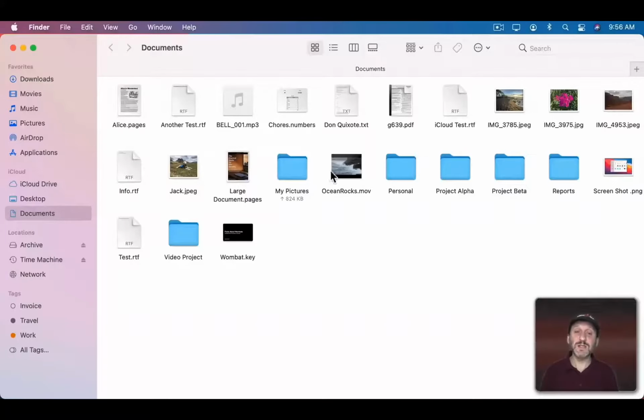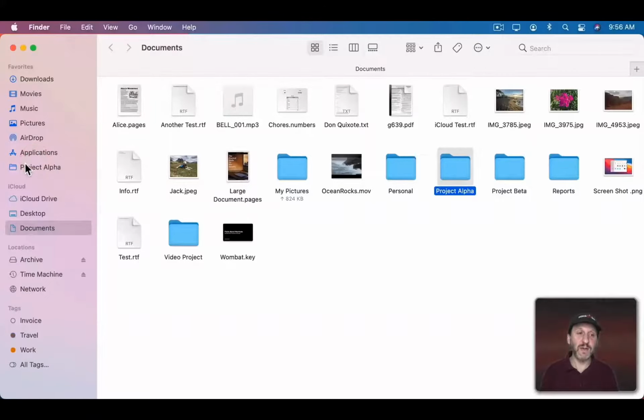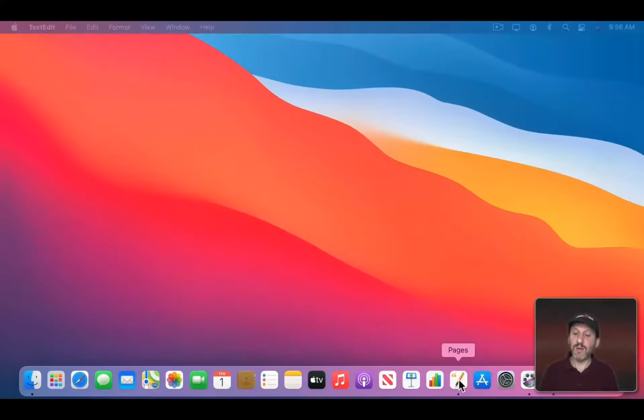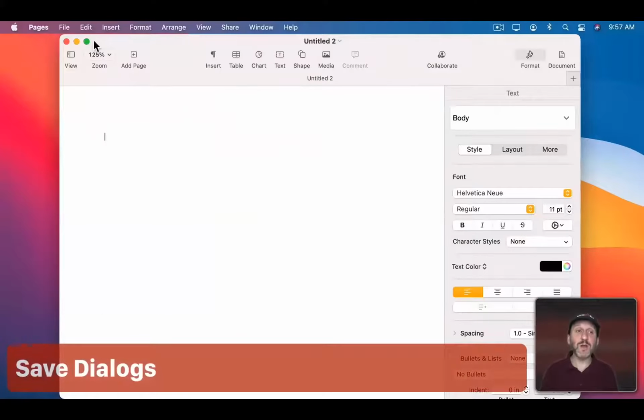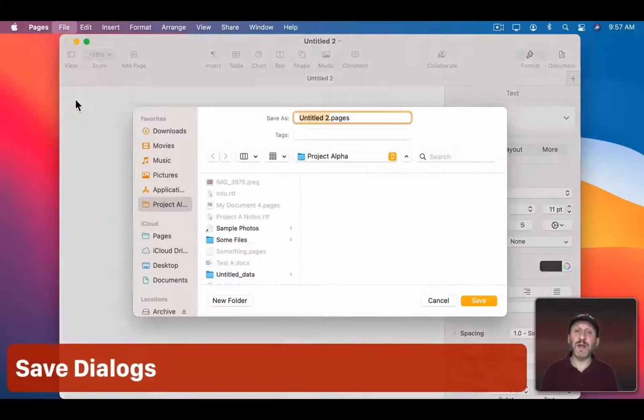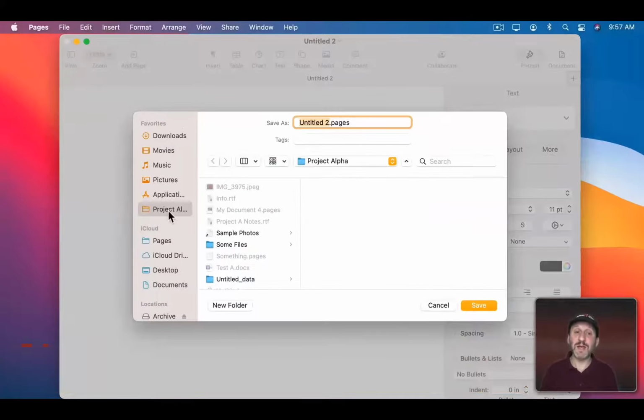For instance, let's go ahead and add this project folder back here. Now when I go to Pages, you can see it's there, and I can just simply click on it and have access to those files real easily whenever I open Pages. Now when I go to save a document, I get the same thing. I get the sidebar here on the left, including any folders that I've created. So I can access things like Documents or the special folder that I added to my favorites here.